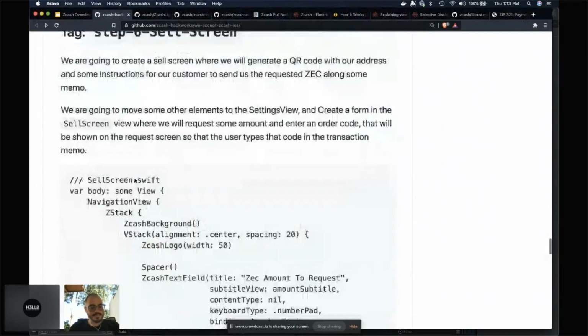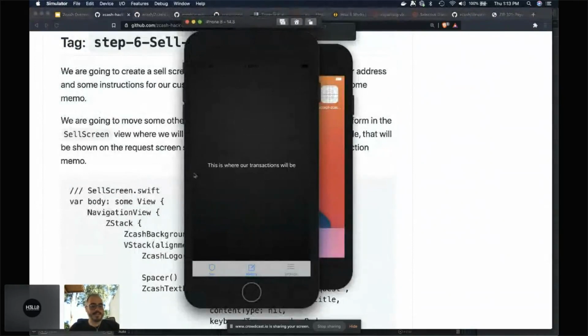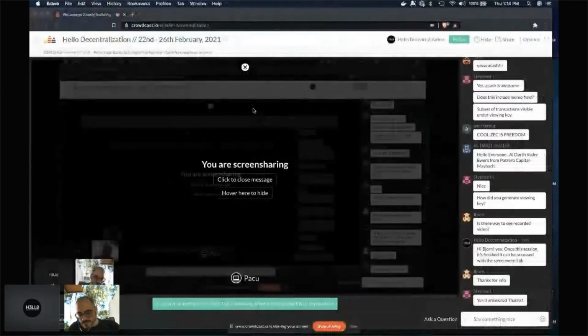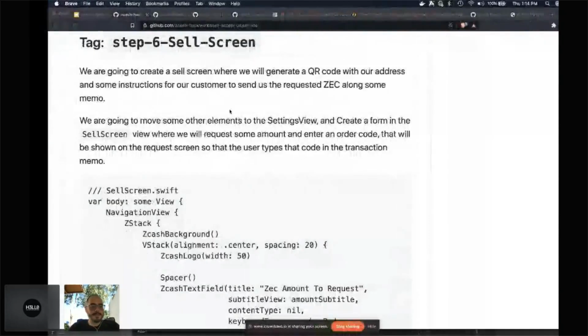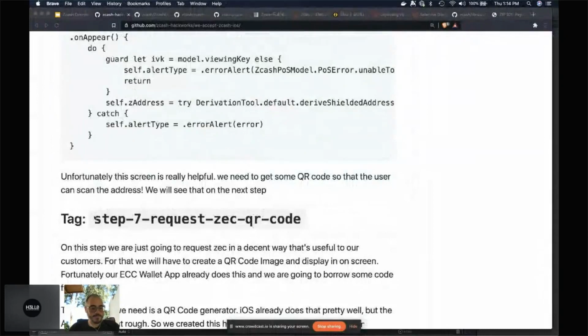All right. So basically, this is the sell screen, and then the history is where our transactions will be. That is what we're going to be doing really soon. And the settings is where the fun nuke button is. Okay. All right. So any questions? No questions. All right. So let's move over to what's next.